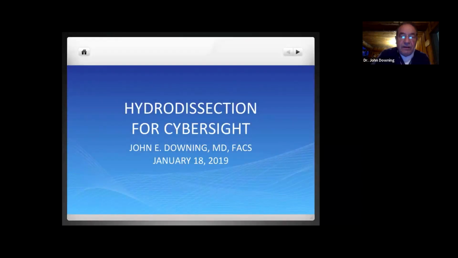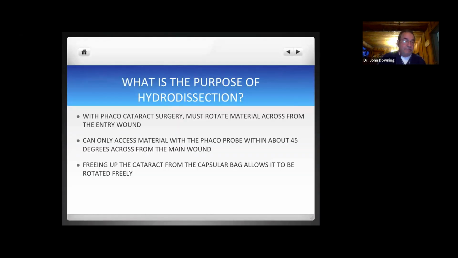Good morning. We're going to talk a little while this morning about hydrodissection. Okay, well, what is the purpose of hydrodissection? With phaco surgery, you must rotate the material across from the entry wound. You can only access material pretty well directly across from the entry wound, maybe about 45 degrees to each side. So you have to bring material to the tip in the end so you don't get all cramped up and have a problem with the capsule.